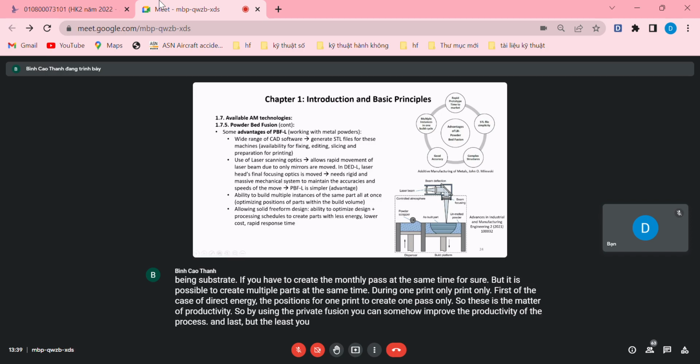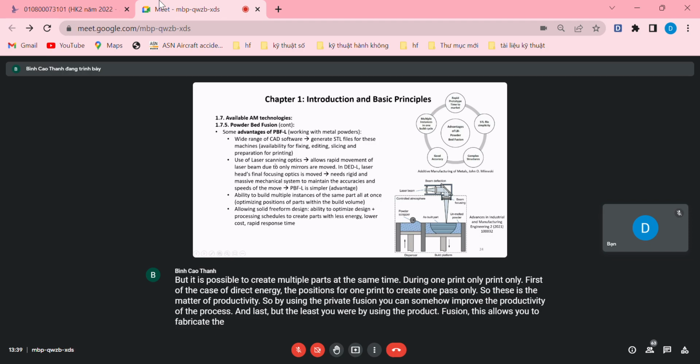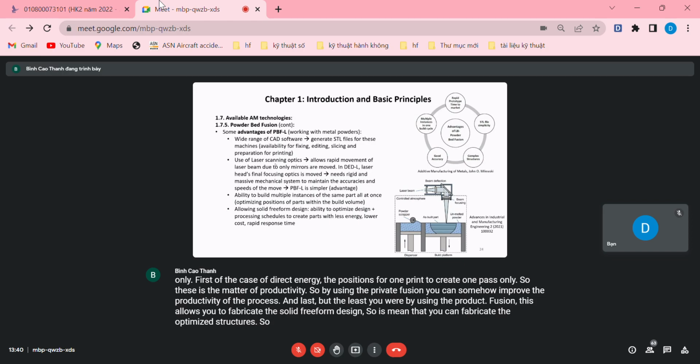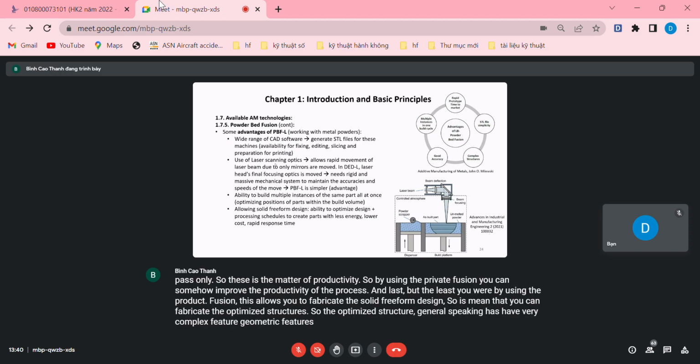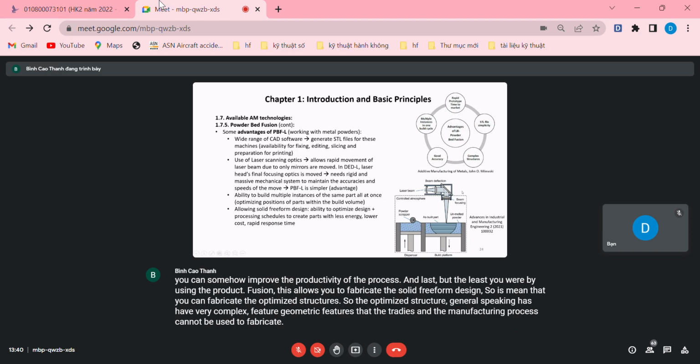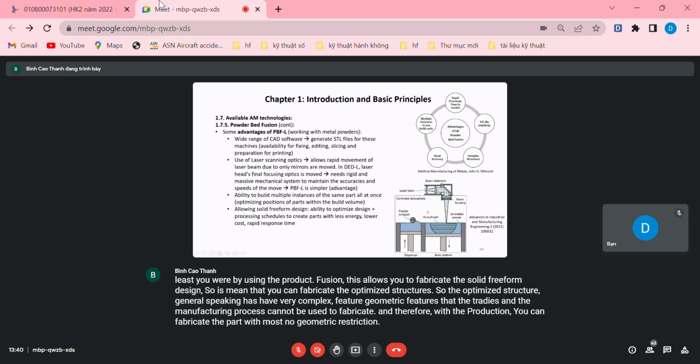And last but not least, powder bed fusion allows you to fabricate solid free-form designs. It means that you can fabricate optimized structures. The optimized structure, generally speaking, has very complex geometric features that traditional manufacturing processes cannot fabricate. Therefore, with powder bed fusion, you can fabricate the part with almost no geometric restriction.